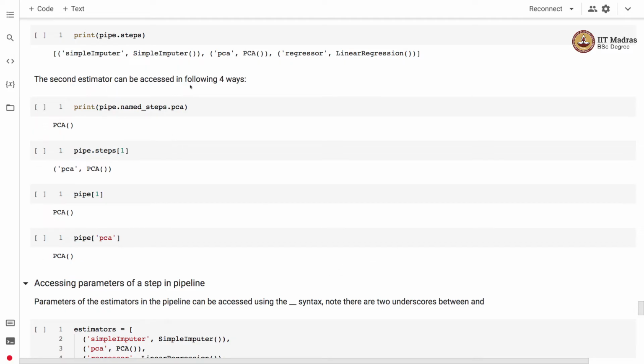So now there are different ways to access, let's say, the second estimator here, or for that matter any estimator. The second estimator can be obtained by calling named_steps, where we give the name of the step, which is pca in this case. So if we do that, we get the estimator, or we can access it from steps, and the first index in the steps is basically the PCA estimator or PCA transformer. Then we have pipe[1], which again gives us the PCA transformer, or we can call it in a dictionary syntax.